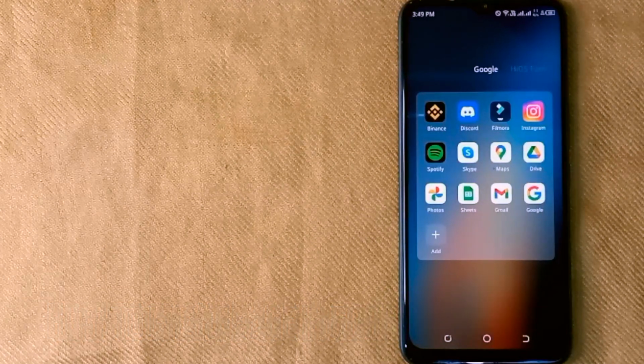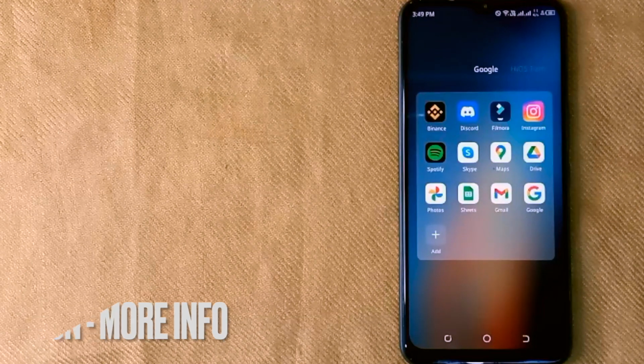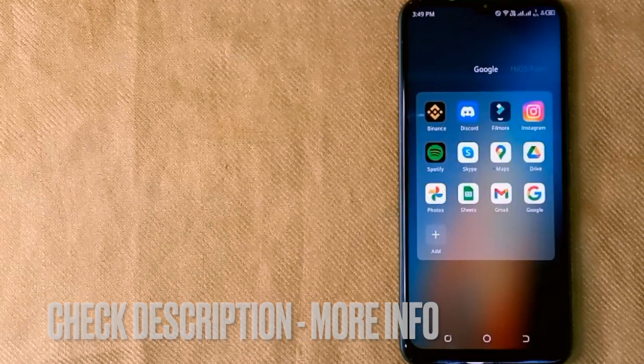Why would you want to know how to change age in Google account? Well, maybe it is your first time using Google account and you are not sure how to change age in Google account. So today I am going to show you how to change age in Google account.